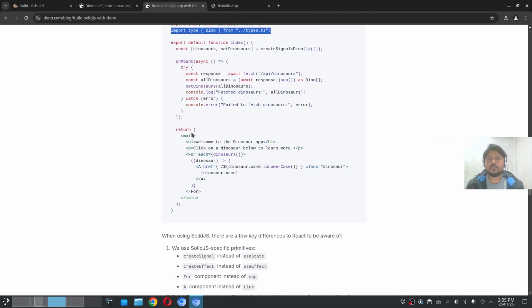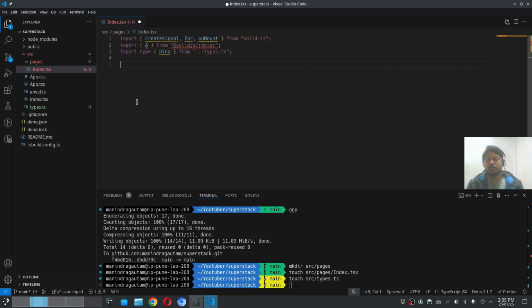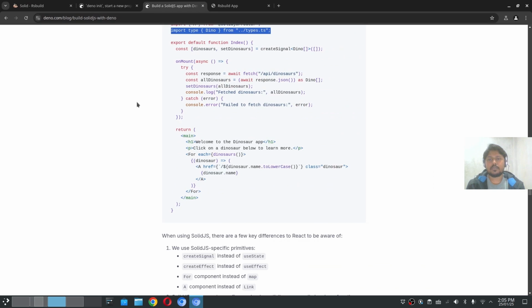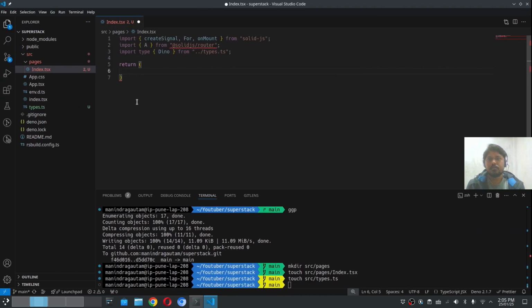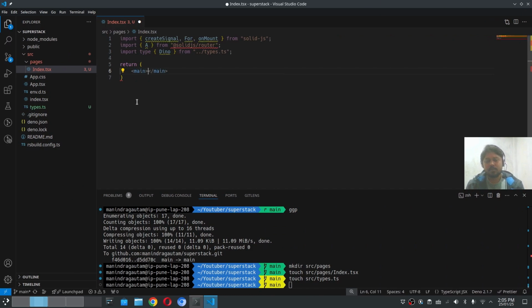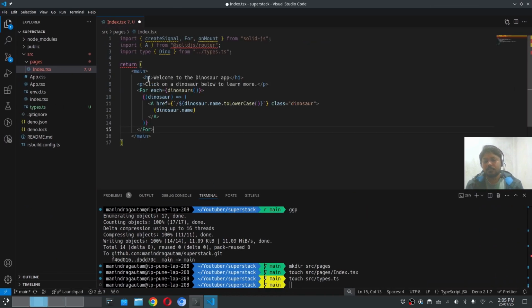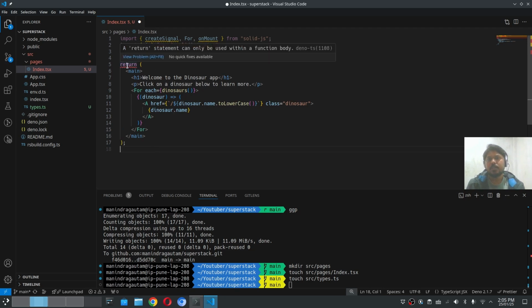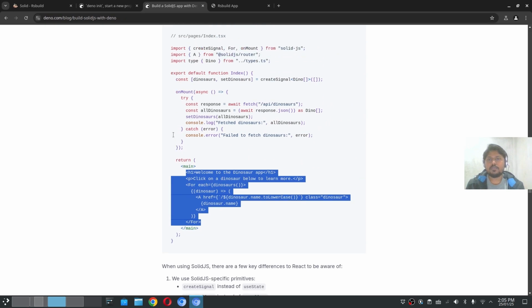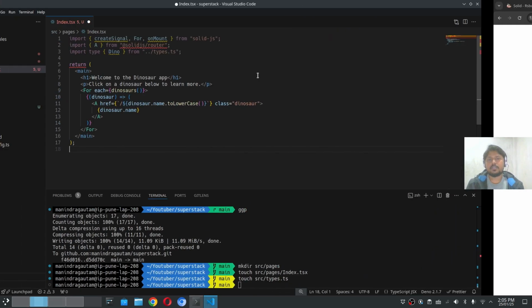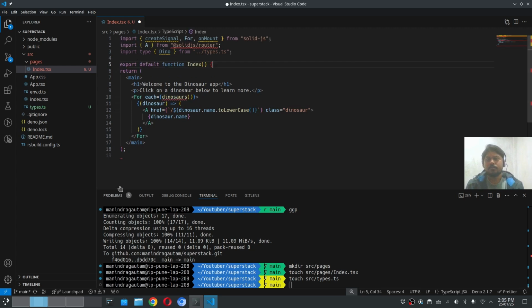Then we have to just return main and the h1 for, okay, the return statement can be only, yeah, we have to create a function. Is the function. Okay, perfect.